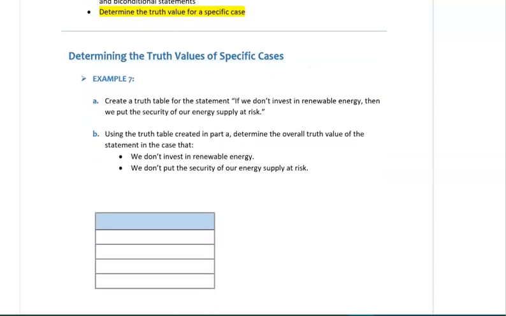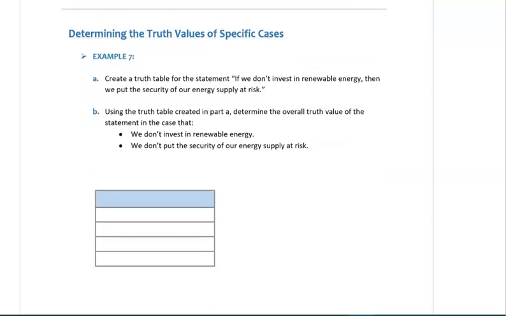Example 7. Part A, create a truth table for the statement: if we don't invest in renewable energy, then we put the security of our energy supply at risk. Part B, using the truth table created in Part A, determine the overall truth value of the statement in the case that we don't invest in renewable energy and we don't put the security of our energy supply at risk. Let's start with Part A.